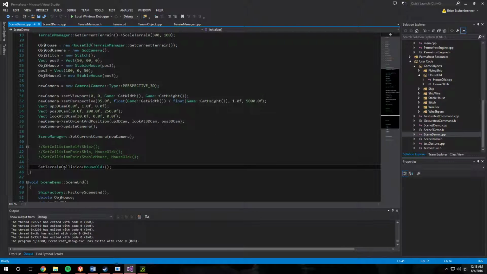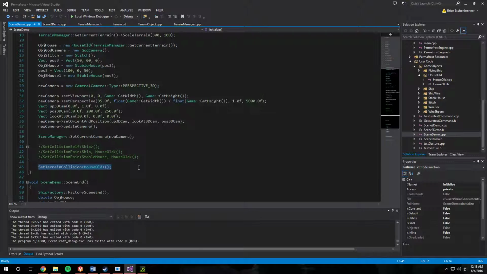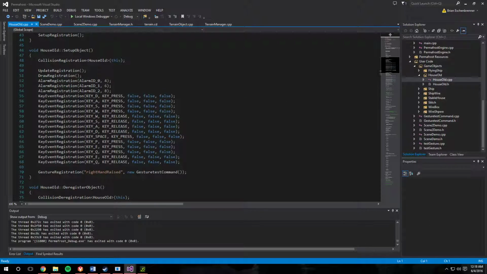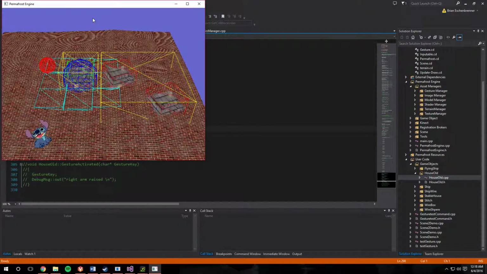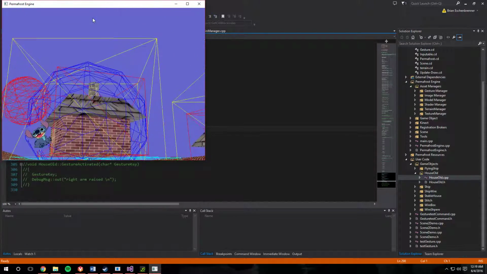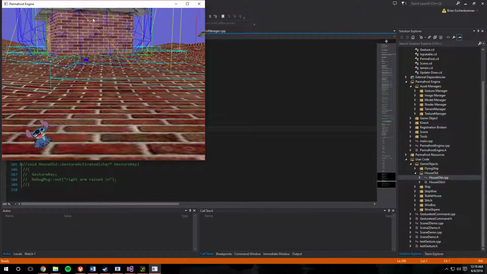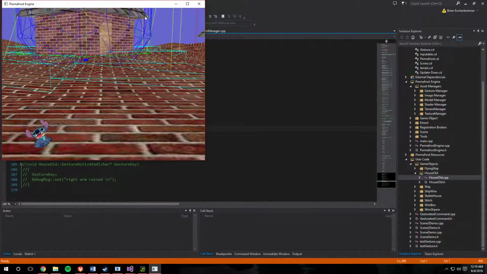So here it is. You set the terrain collision with the object you want to set it with. In this instance, in the scene, I'm setting up with the house. In the house, it just needs to be set up for collision just like any other object. And then you have a separate callback which is called terrain collision instead of the regular collision. So this is for when it is colliding with the terrain. Just like before, it is changing colors of the box around it from red to green when it is colliding with one of those cells, which you can see. And it uses the tiered collision as well, which I will show you in a second.